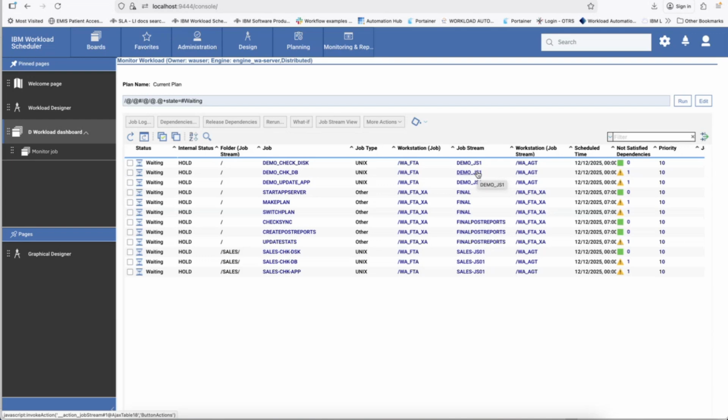And that can change, that can be dynamically added to, and then run against the agents that you've defined. So for example, the check disk is run against a workstation called WA FTA. In fact, all three of those are. So depending on your agents, you can run the jobs against the agents, but then report on them centrally, because the agent reports back: I've run this job, this is what's happened, this is the output, it's run successfully, here's the information. That's all held centrally rather than at the agent level.